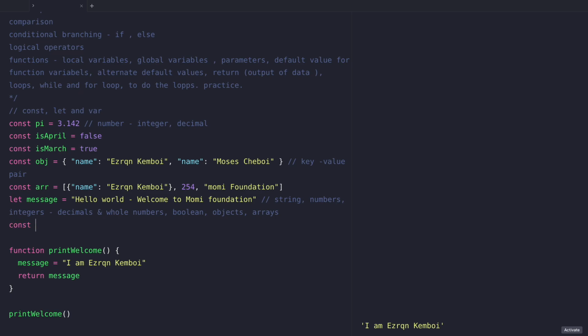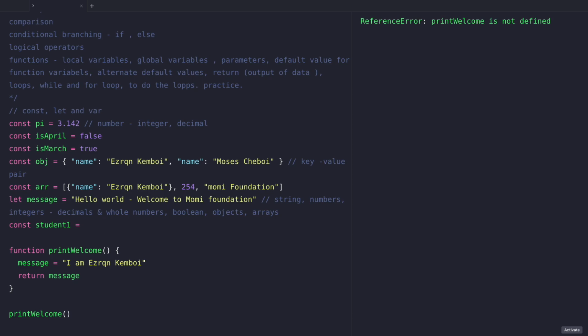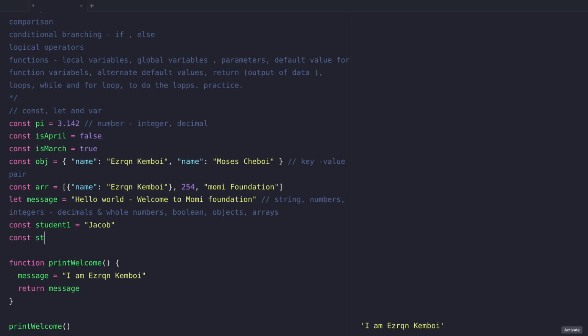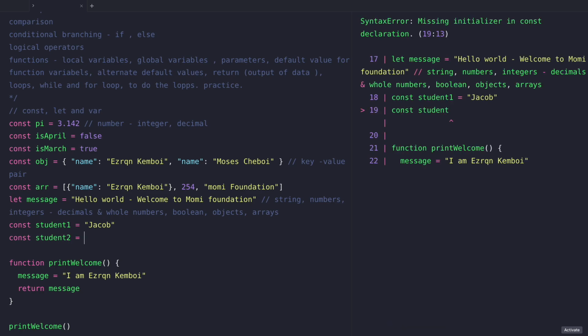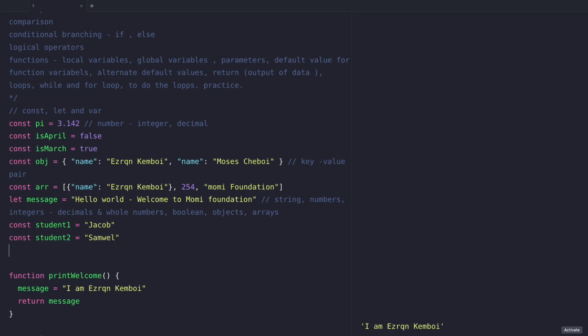So I have a constant, student 1. I have been given their name, maybe their name is Jacob. And then constant student 2, their name is Samuel. One of the ways I can do is store students, and say students is equal to, in an array, student 1, student 2.